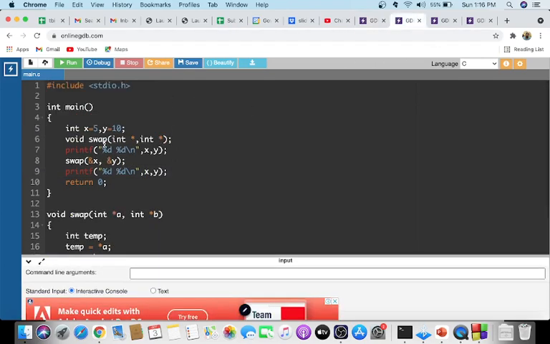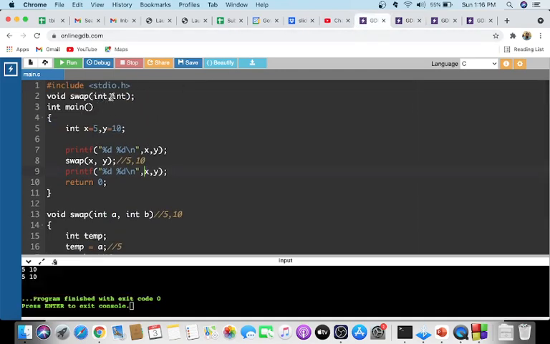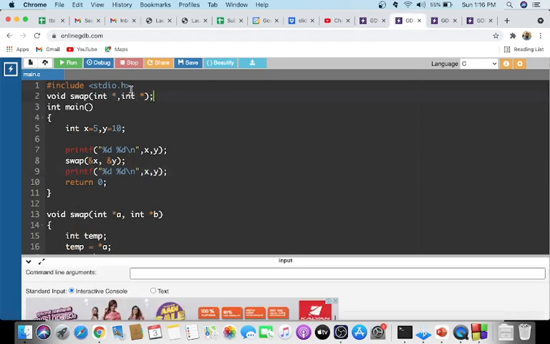This example shows the same program. The only difference is that, instead of passing two integer variables to the swap function, I am using two pointer variables, that is int star and int star, meaning two pointer to integer variables. Then I declare x equal to 5 and y equal to 10, and print x and y, so you get 5 and 10. Now I am passing the addresses. Instead of passing the values, I am passing the address of x and the address of y.